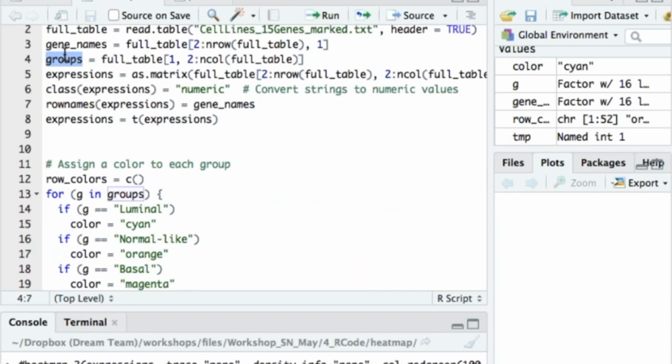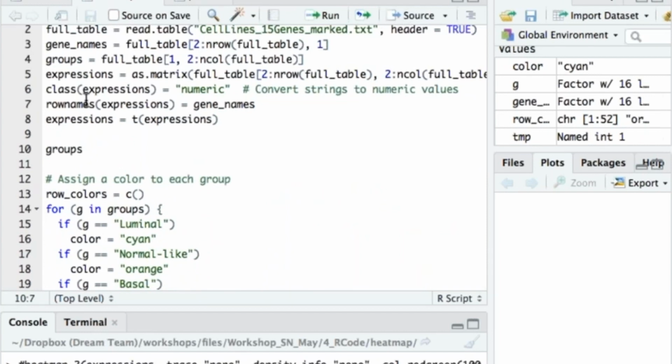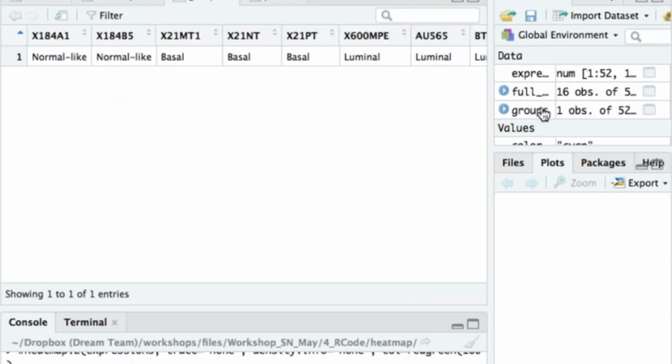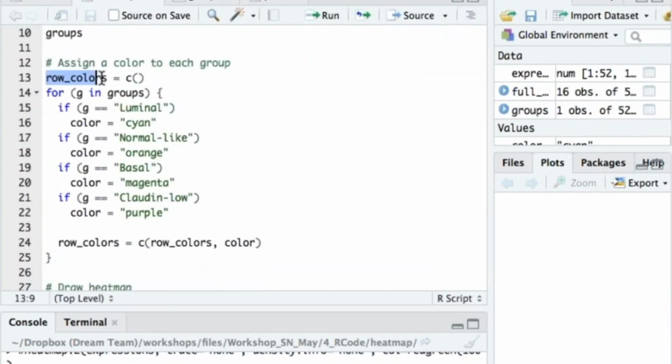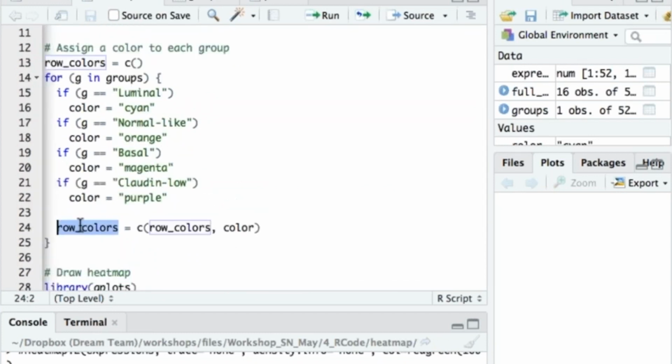So we have an array called groups. Let us print it and see what it is. Yeah, here's groups. Groups is just an array. Top line is a header with group names, and we want to convert them into colors. For that, we initialize an empty array of row colors, iterate through groups, and just some ifs. If group is luminal, then color is cyan, normal like orange, and so on. And after that, we append this color to the row colors array just by calling c. Do you know what c means in R? c is just for creating arrays. So we just concatenate two arrays by this line.